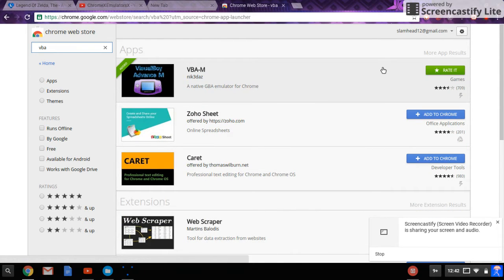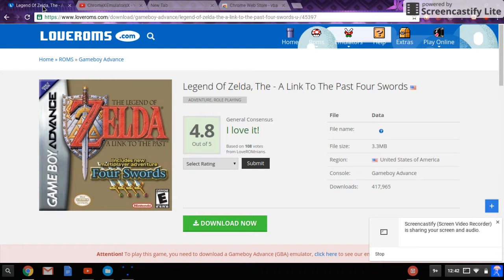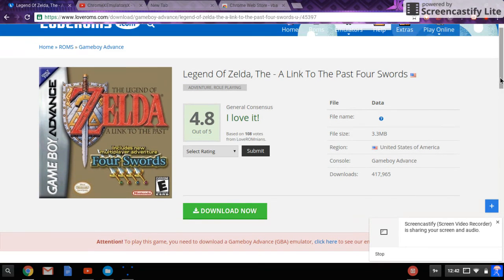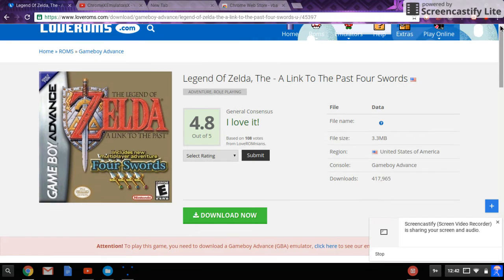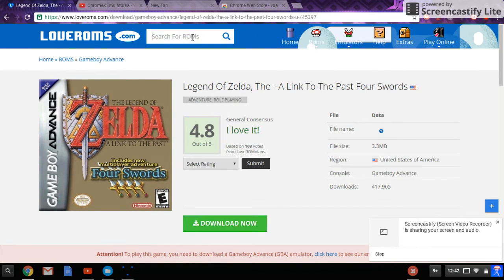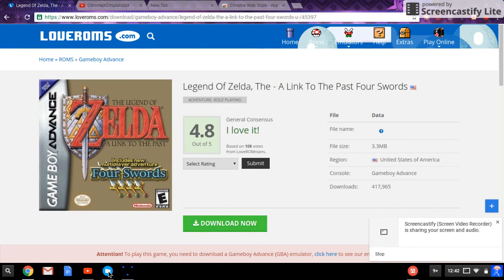Press add to Chrome. And after you have it, go to a ROM website. I'm using loveroms.com. Now this is Game Boy Advance. Here we have the website. Search. But since I already have some ROMs downloaded, I'm just going to show you.